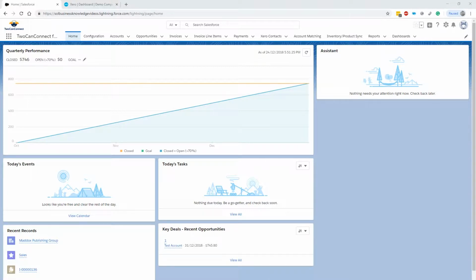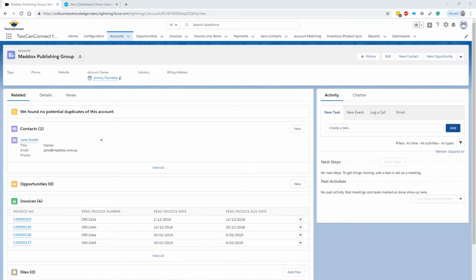In this demo, we're going to show you how the TwoCanConnect for Xero integration works. This integration was designed for you to be able to create invoices against your opportunities within Salesforce and have that invoice information sync two ways with Xero. We're going to go into an already existing Salesforce account, where we can see that the integration has already synced invoices from Xero into Salesforce previous to the integration being installed.